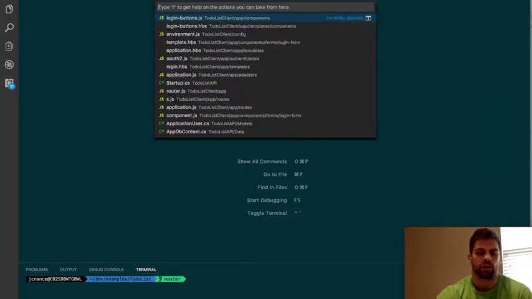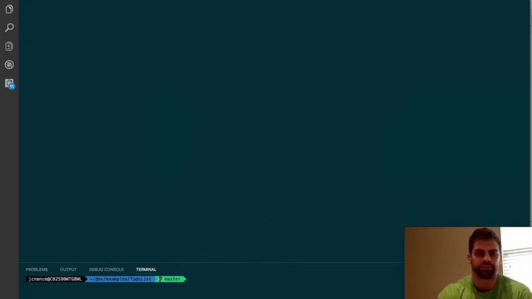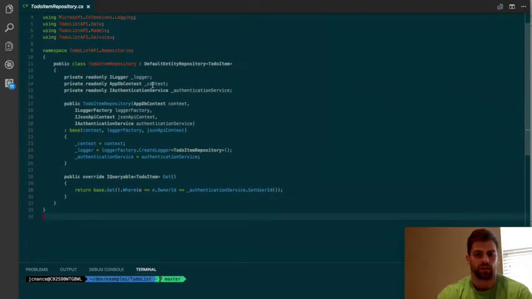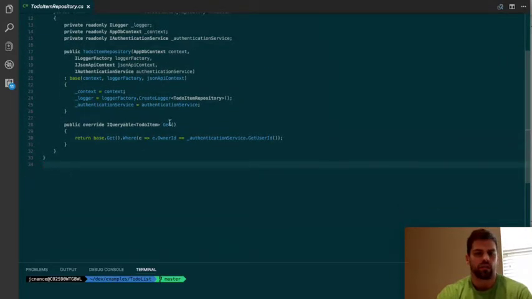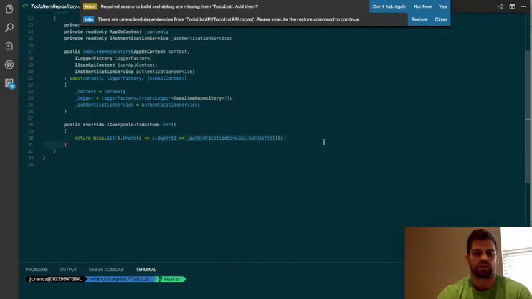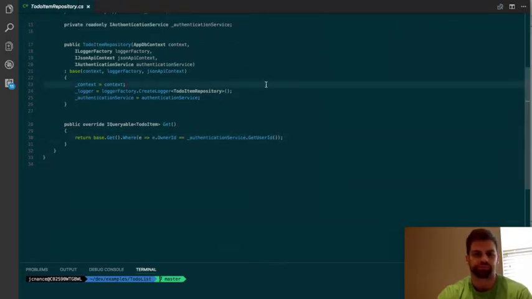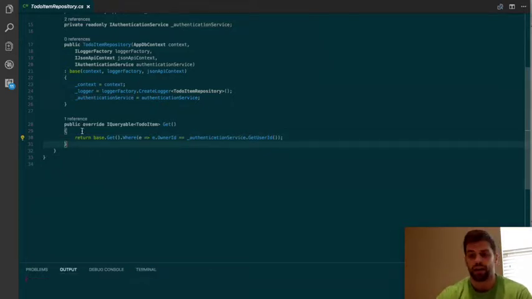I'm going to go to our to-do item repository. And right now, just to recap, when we call the get method, we use the authentication service to only return to-do items for the current user. So how does adding items work?